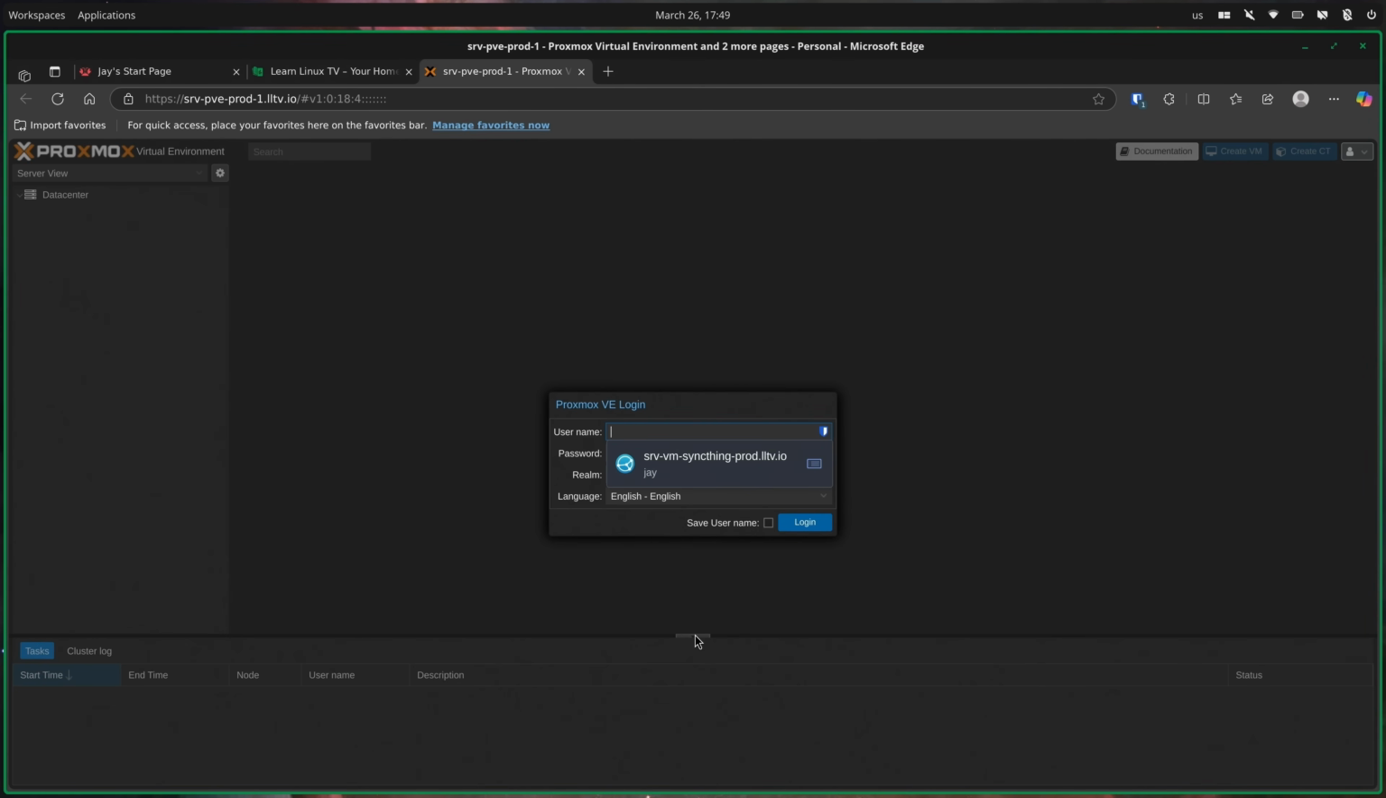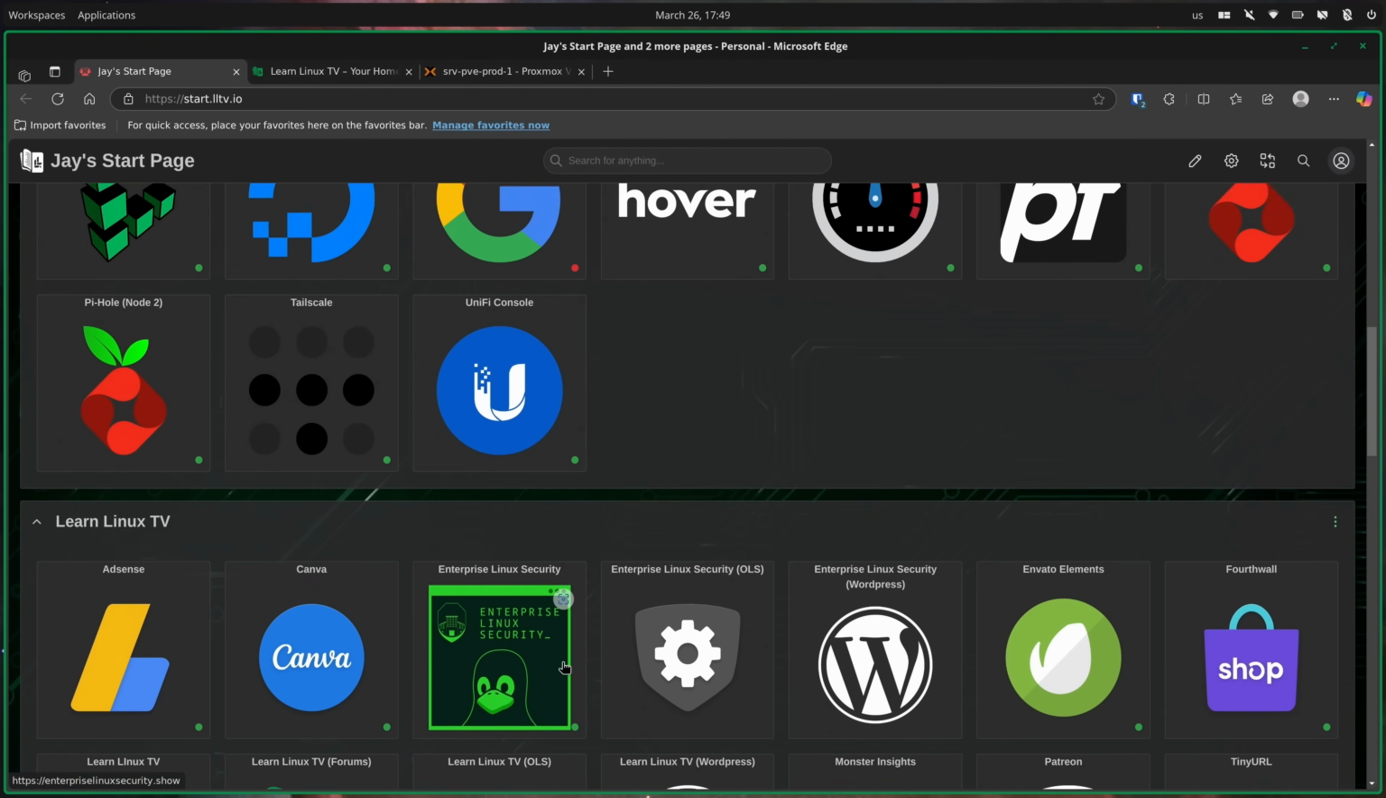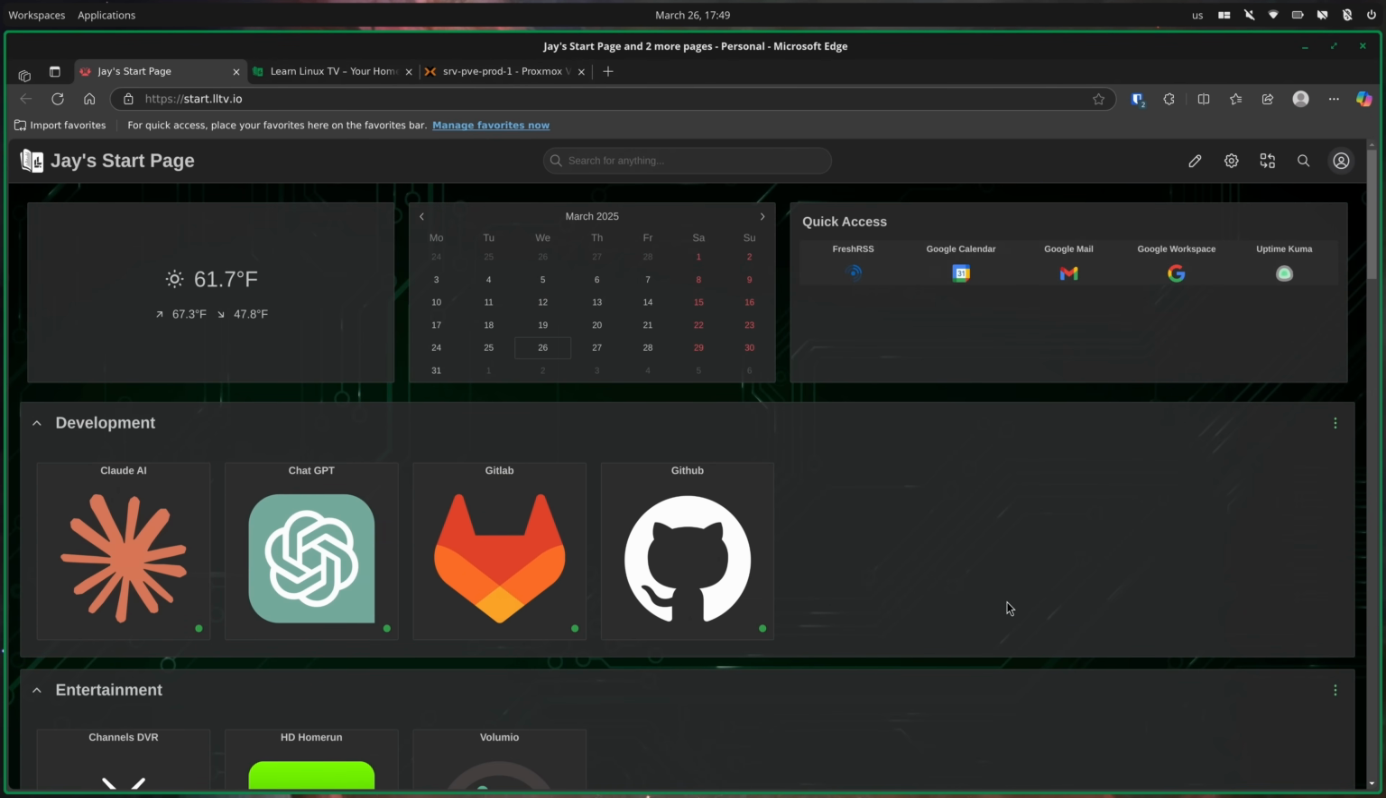And here it is. Here is my Proxmox installation. I'm not going to log into this right now, but I just wanted to show you that it works. My start page does indeed work. But all of the services that I want to access are accessible right here from Homarr.